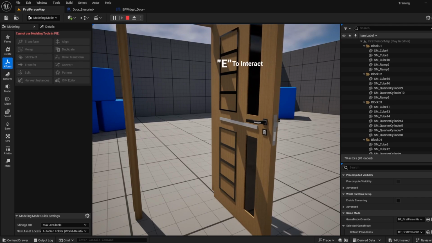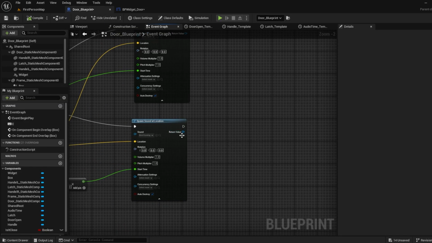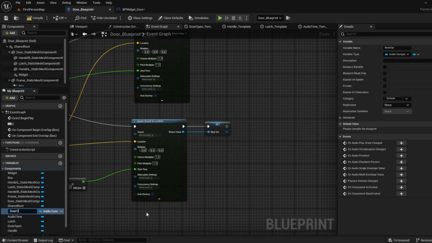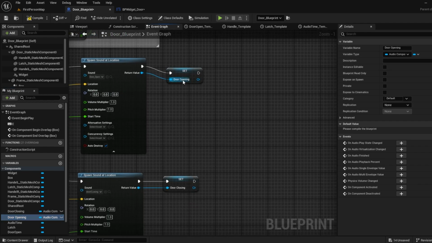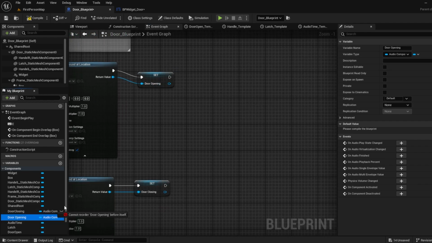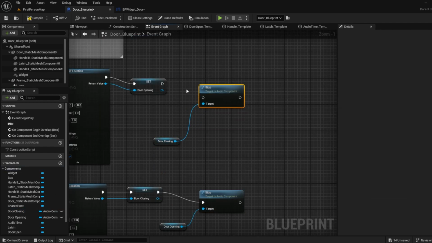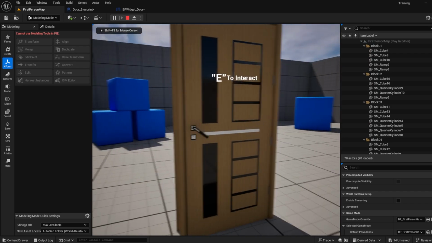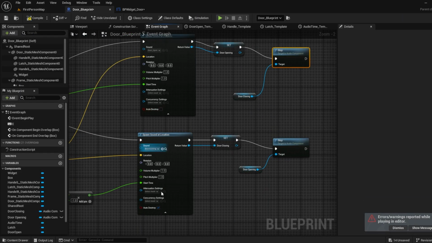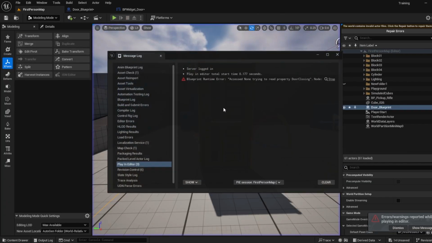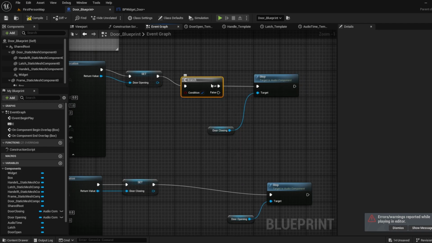It's working well now, but we need to stop the audio when we open and close the door quickly. Everything is fine in the game, but these errors are because audio is auto-destroyed when it's completed. So let's turn off the auto-destroy option. Again, one issue for the same reason. Let's add a simple solution to make it not try to stop the audio the first time before it even spawns.